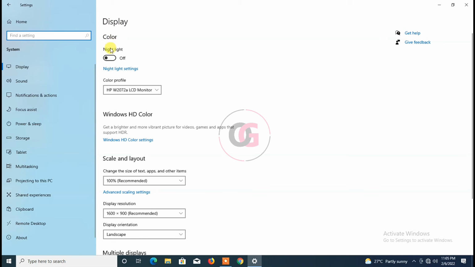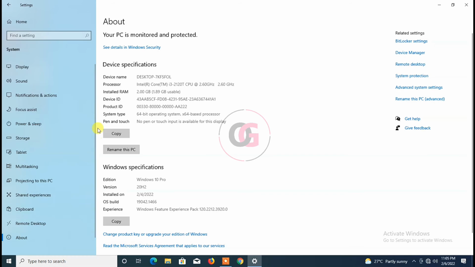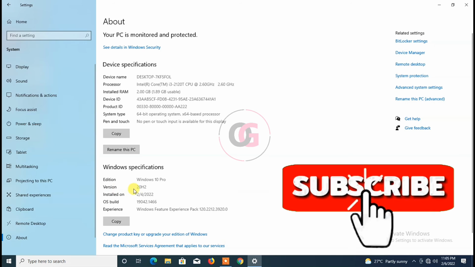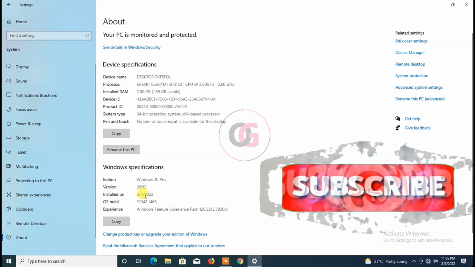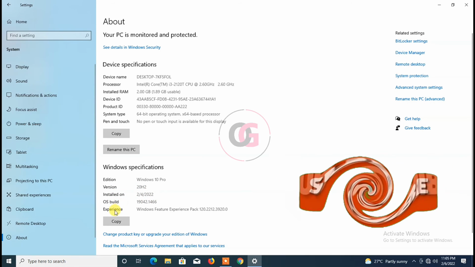So you have display, color, so you need to go on your left hand option, then click on about. It's down here. Then after clicking on about, here we have device specification. When you go down, we have Windows specification. So if you want to know the version of Windows, it's here. So as you can see, my version is 20H2, install date, OS build, and experience.